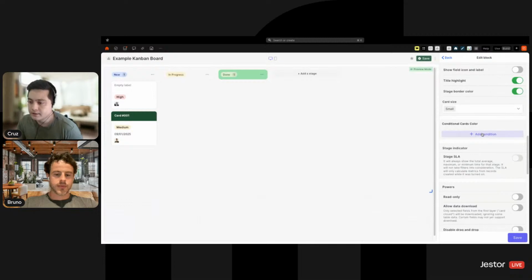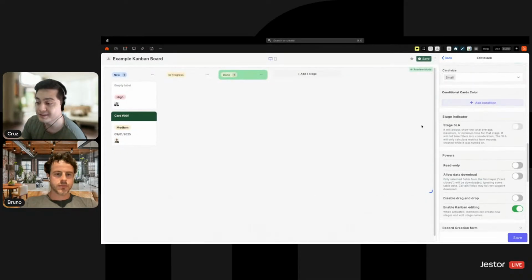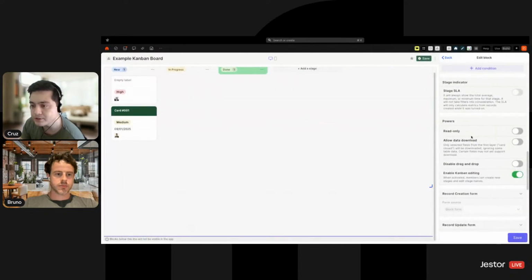Next one, we have the stage indicators, which are kind of attached to the SLA metrics. So I'm going to skip that. We're going to go back to this one in a minute. I just want to finish the other parts of the settings, right? So the next part is regarding permissions.